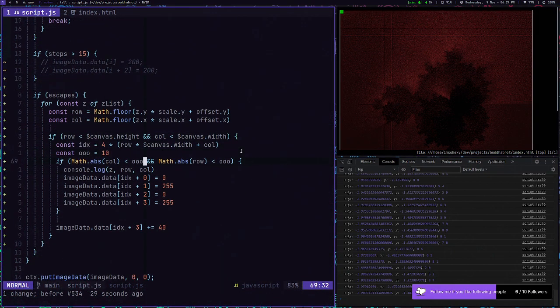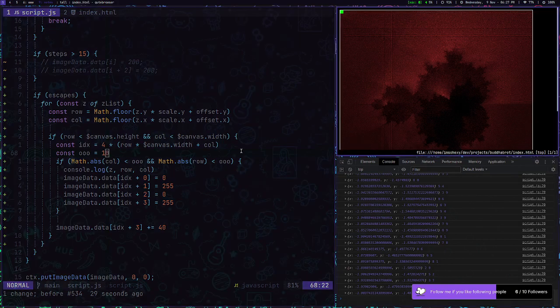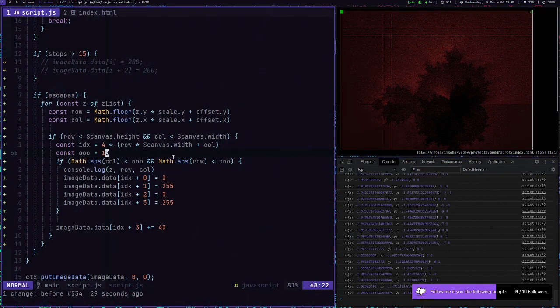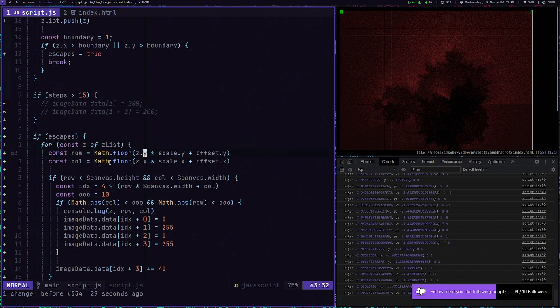Let's see. So first of all, let's focus on the row column issue. We are getting some points here, which we shouldn't, because yeah, we shouldn't have negative ones. How are we getting negative values? Let's see. Minus 1.9 and minus 1.48.